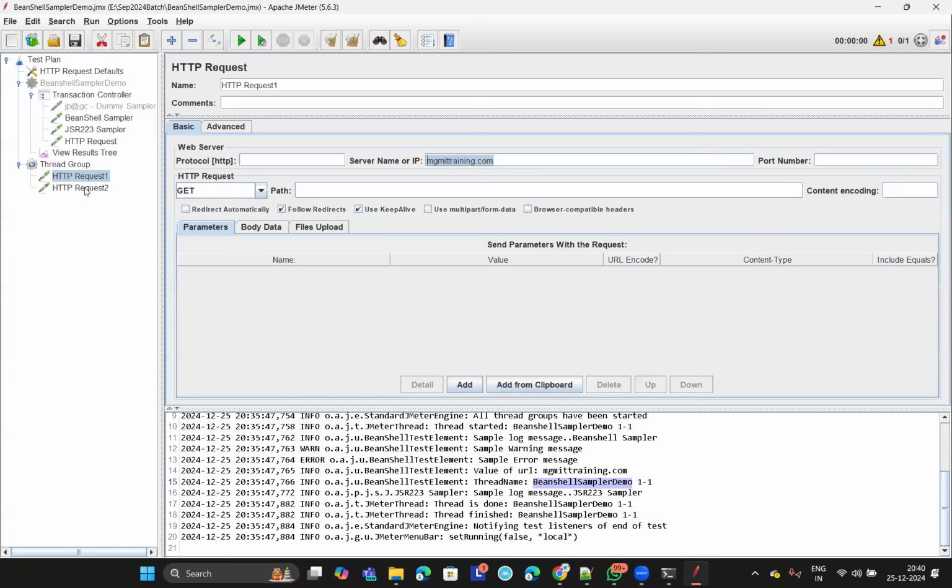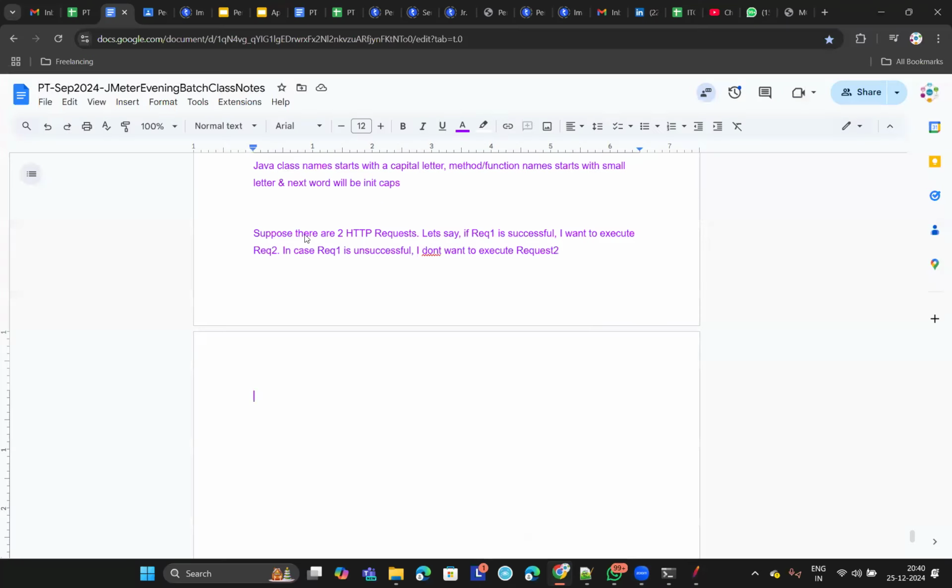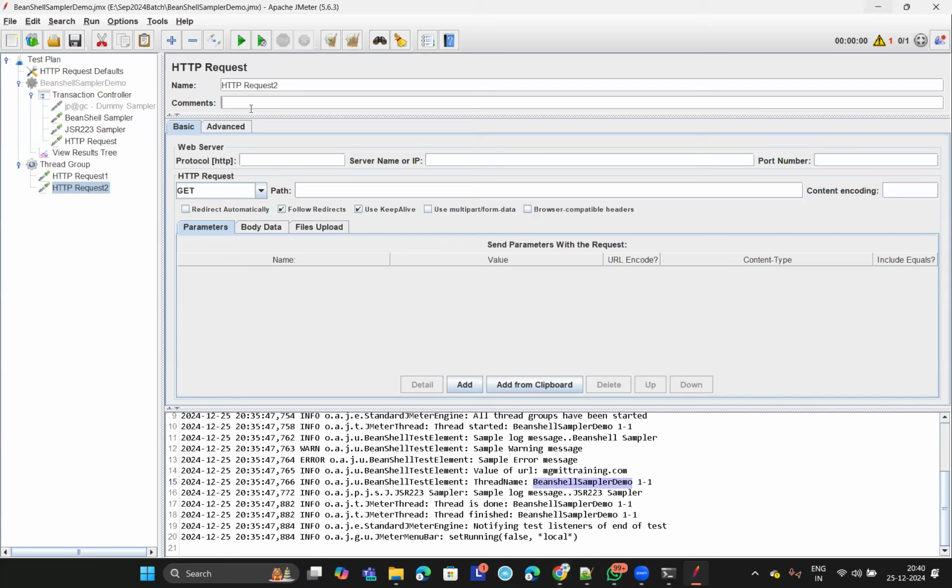Now the requirement is that request two should be executed only when request one is successful. Let's say I'll write it down here. Suppose we want to execute request two only when request one is successful. If request one is not successful, I want to stop. I don't want to execute request two. Now let's see how to do that.